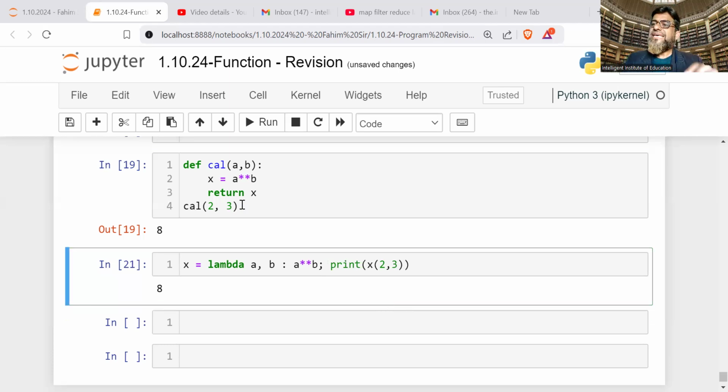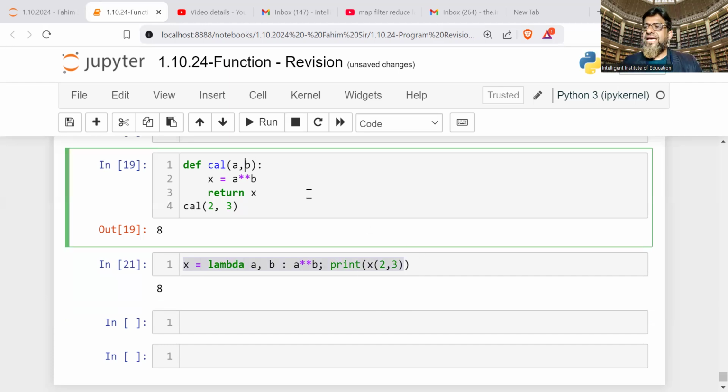So here we can save time. See, I have used this function in detail: name of the function, logic, return, or we can use print also. It means 4 lines. But here, in only 1 line, we have finished this.